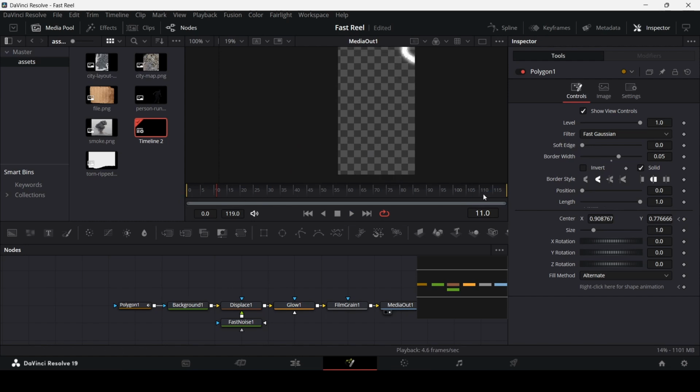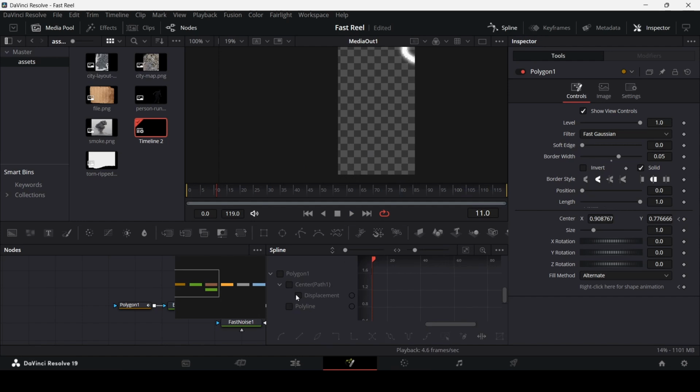So a better way to do it is to go over to spline. Make sure that you select your polyline and displacement. Select all of these keyframes. And over here, you will find the option for set ping pong. Click on it, and this will give you a loop like this.